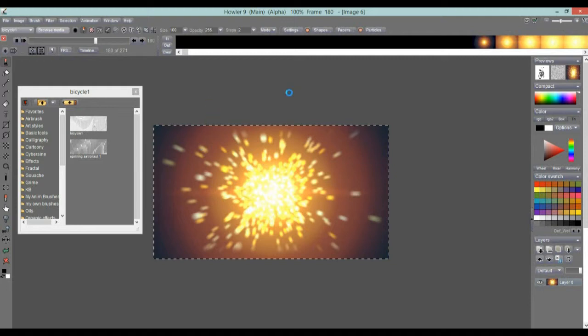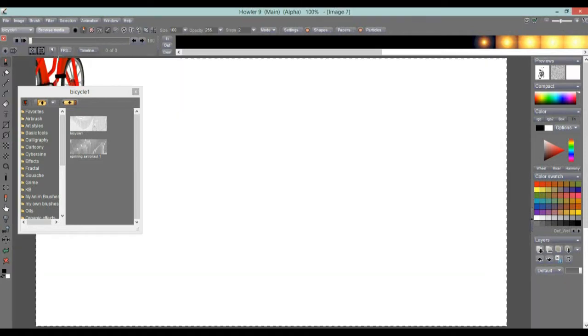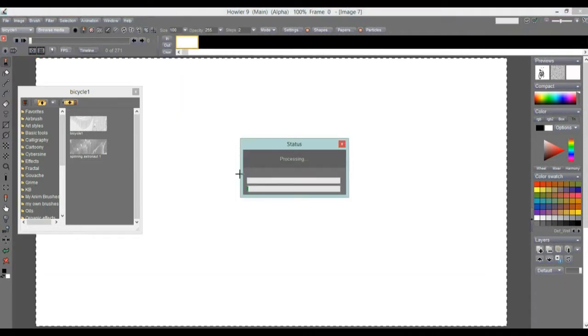Okay, and it's applying it to the entire image sequence, not just this one current frame. You have a whole animation, it's going to apply it to all frames of the animation. So that's one way to resample it, and then we can use it to start painting our animated bicycle, or perhaps our spinning astronaut, and have that go across the entire animation. So we first rescale it.